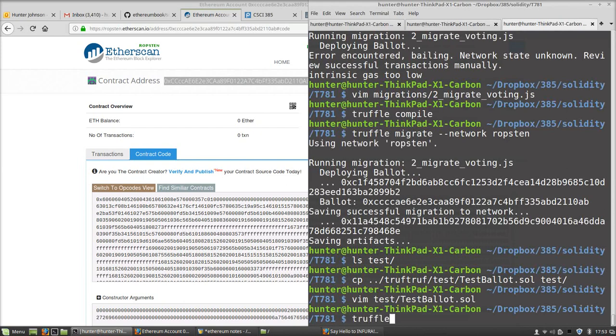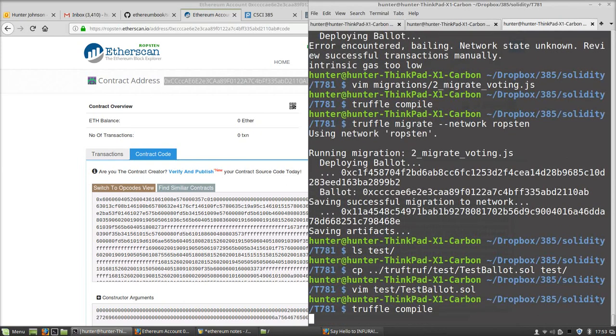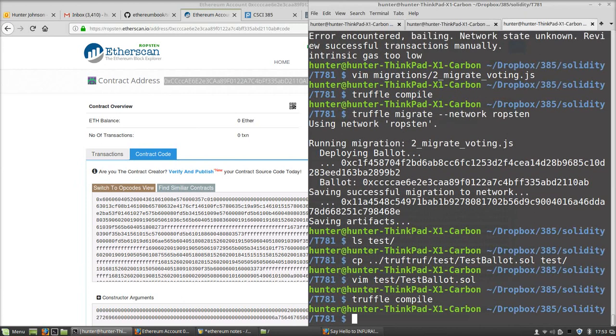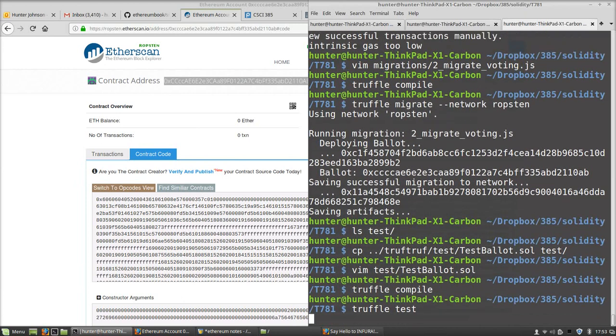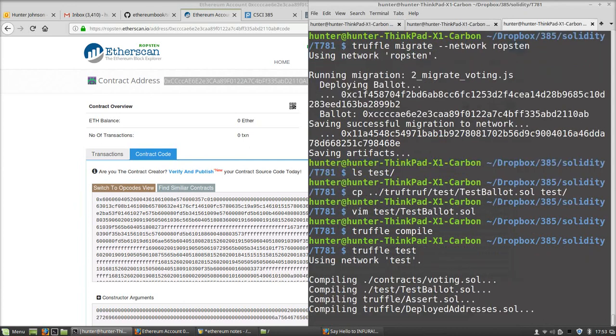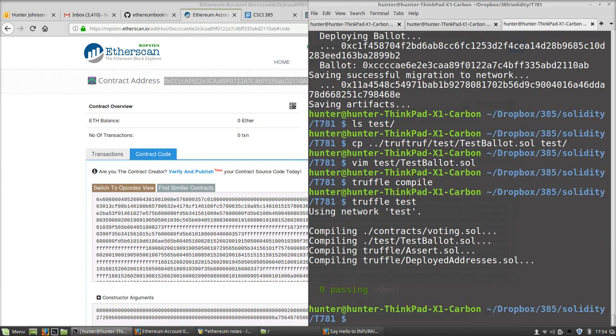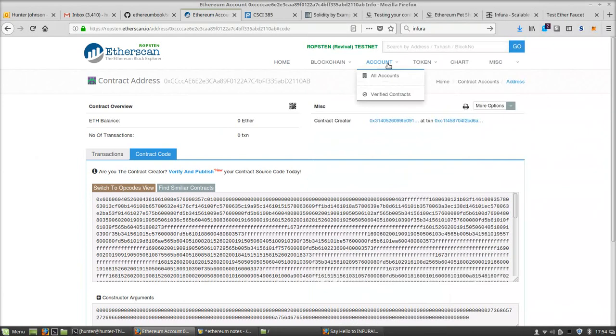And now I can do truffle compile, I believe I need to do, and then I can do truffle test. I didn't put any assertions in my test. That was a pretty lame test. I think it just calls the constructor. Oh no, not the constructor. What does it do? I don't know. Nothing really. So in a second it should pass the test. You can put in more things to interact with it. It says 0 passing. I guess that's because I didn't put any asserts, and that might count the number of assertions passed or something.